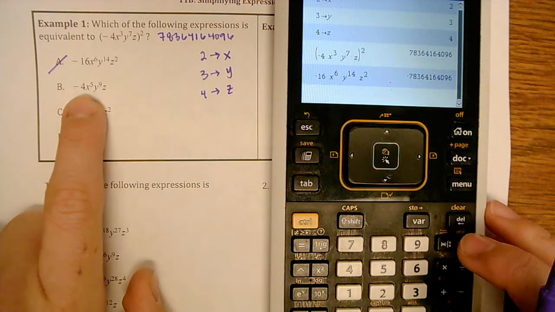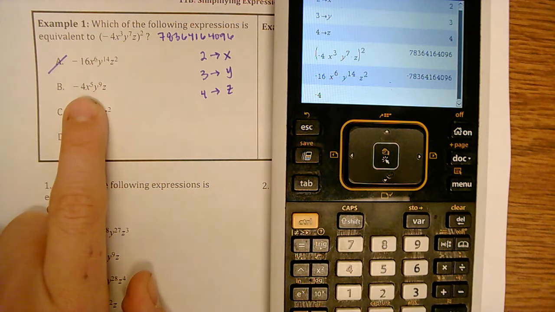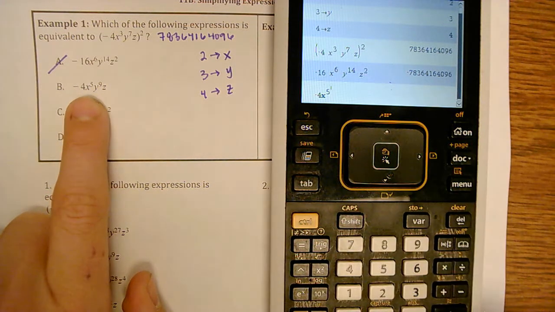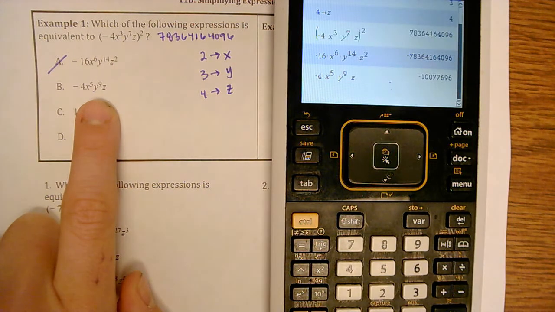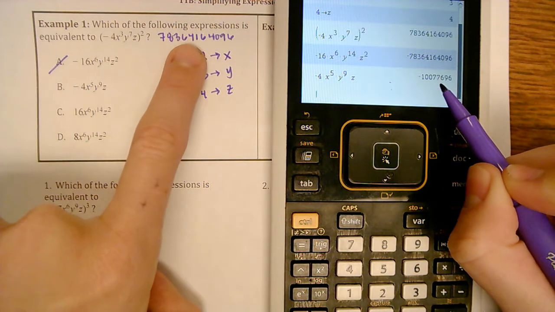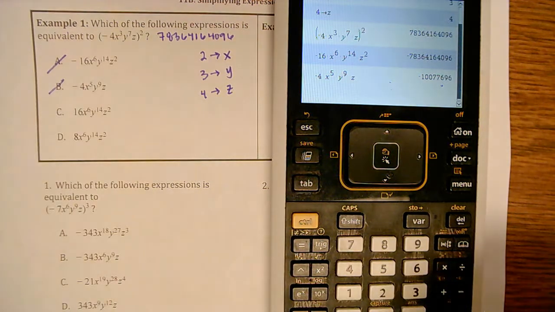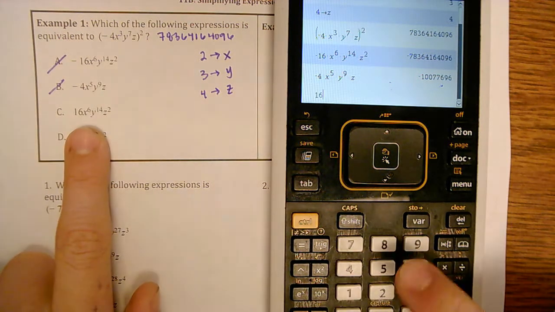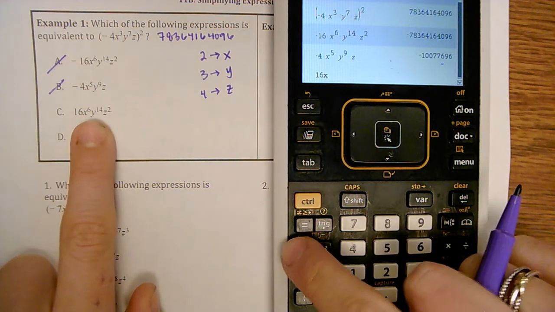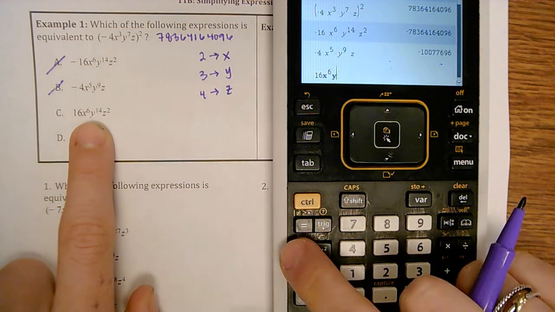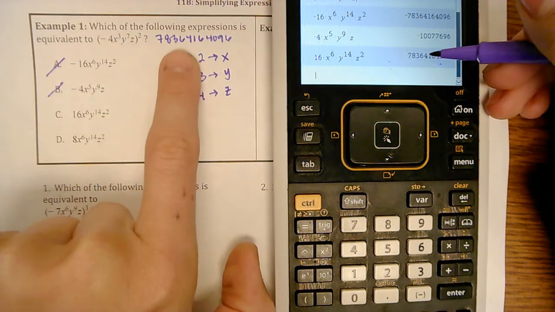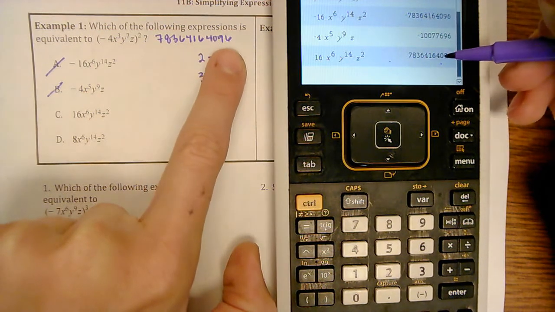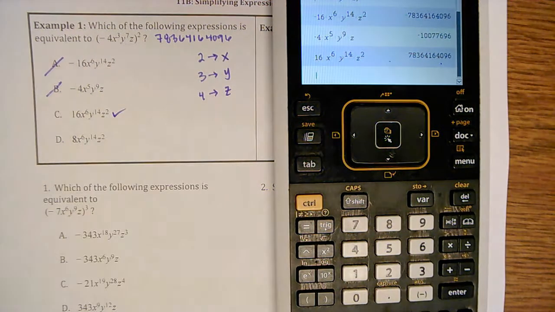I'll go to answer choice B. -4x to the 5th, y to the 9, z. Okay, that doesn't match what I got at the top, so I'll go to the next one. 16x to the 6th, y to the 14, z squared. And this, 783, 641, 64096, that matches.